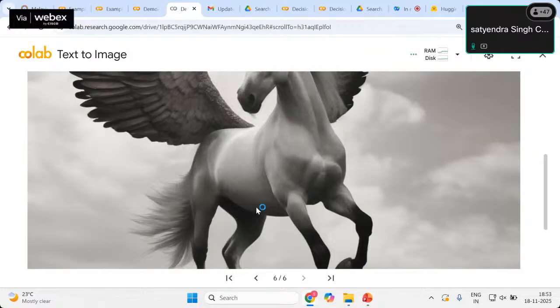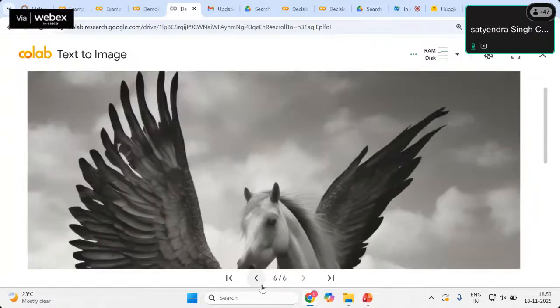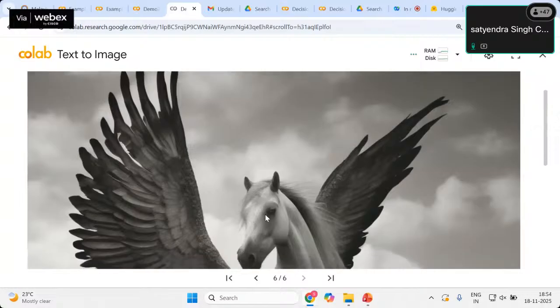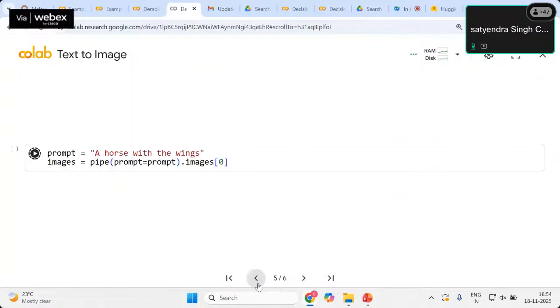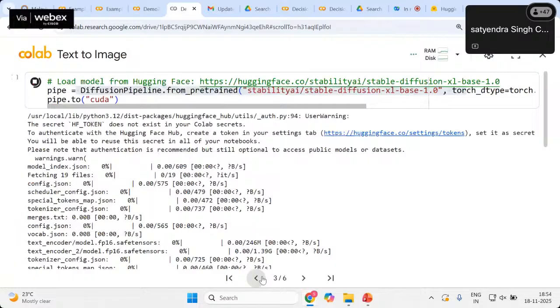So again, from Hugging Face, you can capture any model and use it for your purpose. It is three or four lines of code. Diffusion models are the latest computer vision models that generate realistic images with high resolution. We have just loaded the model, given the prompt and used it. That's it.